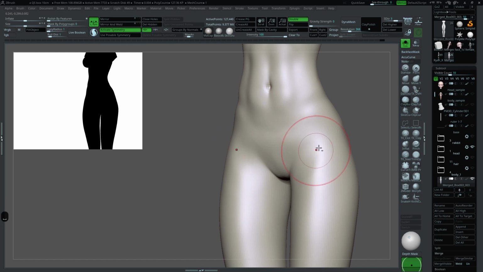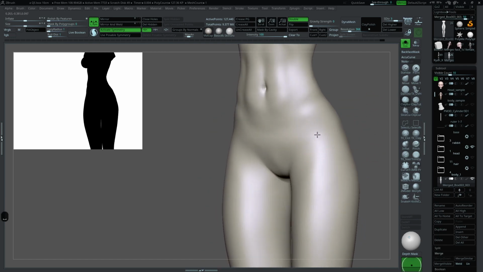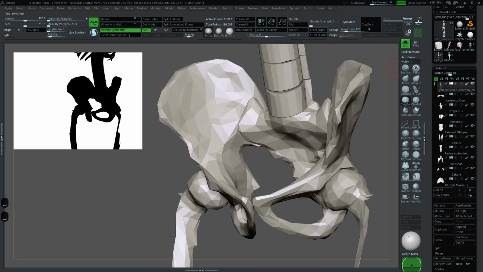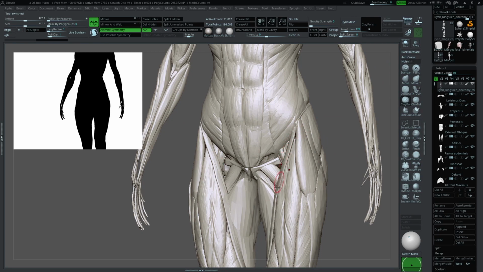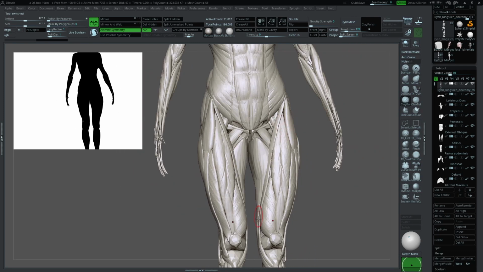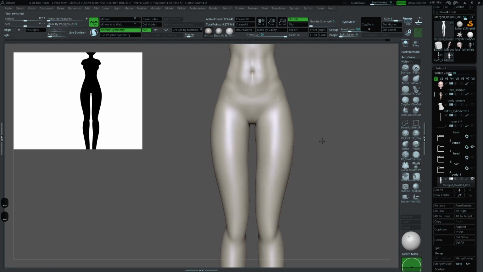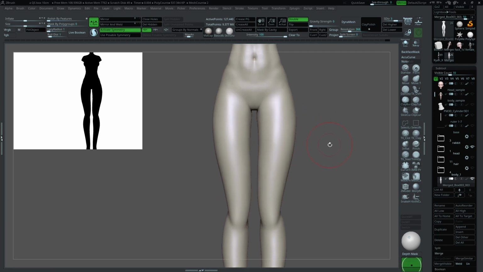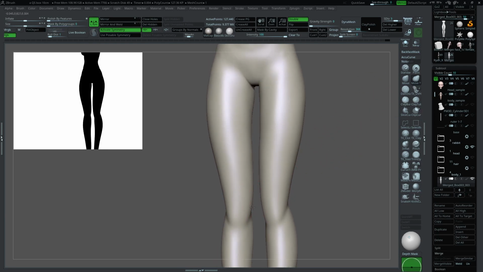Let me add this more. This will be connected to this. So if you see the muzzle, this part right here, it's creating a triangle shape. Same as what we want to achieve here. So the part right here, we can use move.